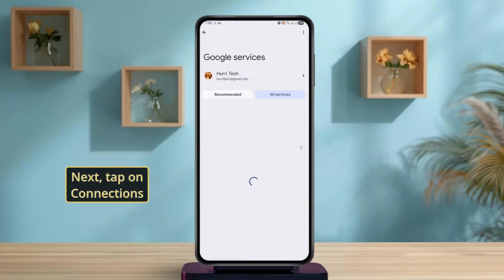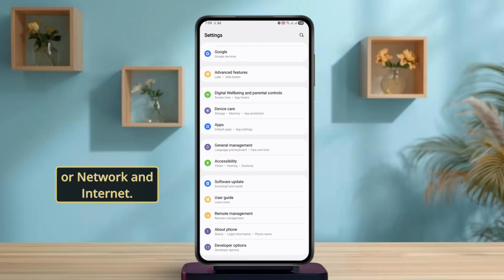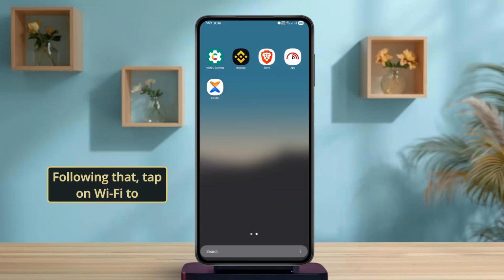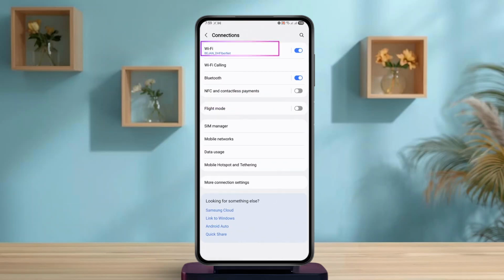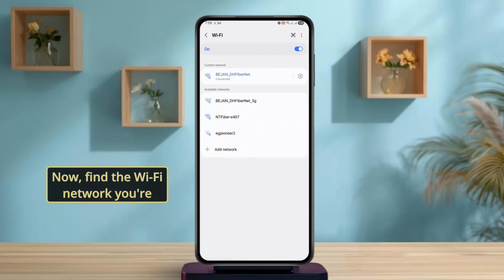Next, tap on Connections or Network and Internet. Following that, tap on Wi-Fi to view your network connections. Now, find the Wi-Fi network you're currently connected to at the top.